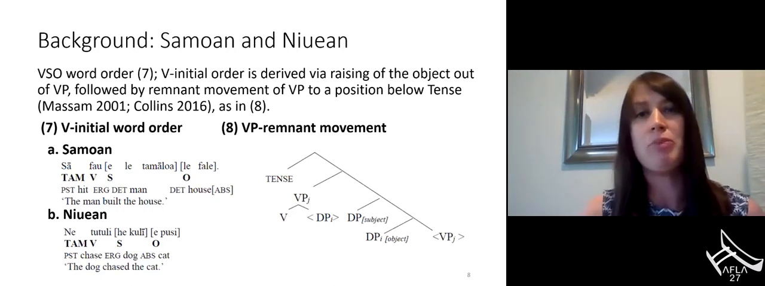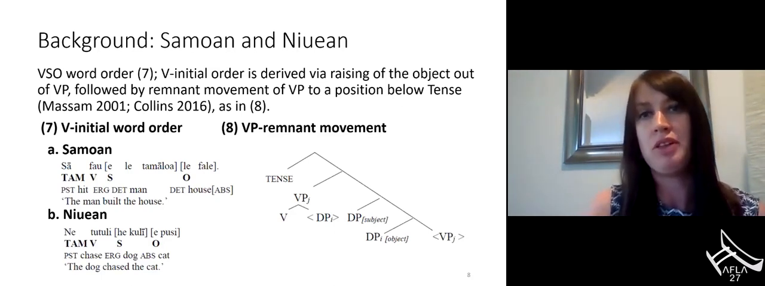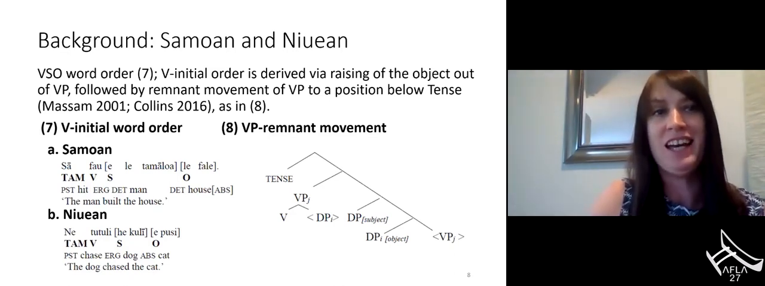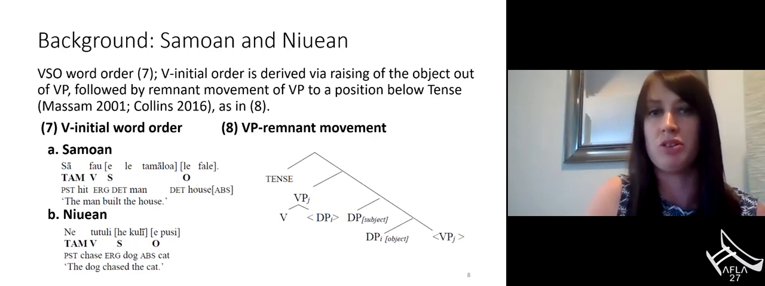So, the background for Samoan and Niuean. I'm not going to go through the demographics of the two languages. They've been already talked about at AFLA thus far. But both of them, as you've heard, have verb initial word order. So we can see this in 7, in A for Samoan and B for Niuean. You get the tense aspect mood marker, the verb, the subject, and the object. And VSO word order is obligatory for Niuean. In Samoan, you can have VSO or VOS, and this is a point we'll come back to later on, but VSO is the more default word order.